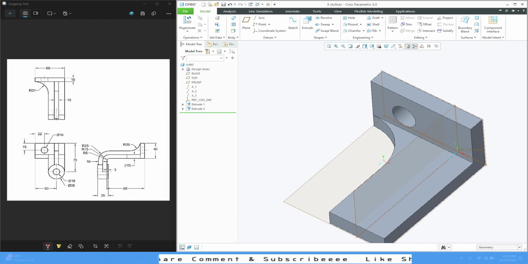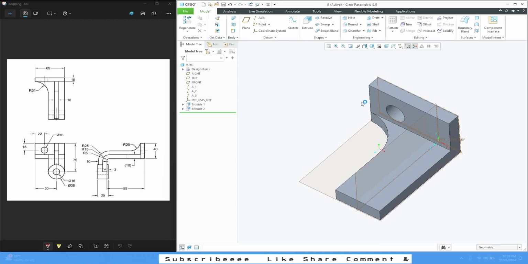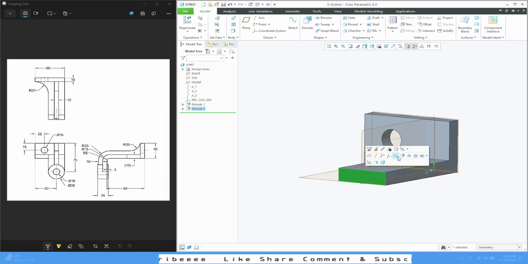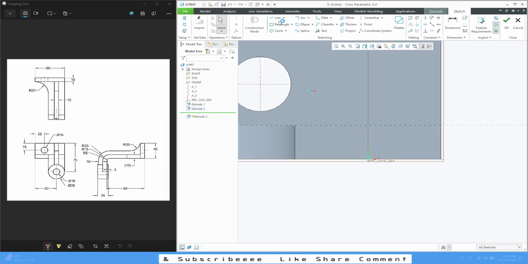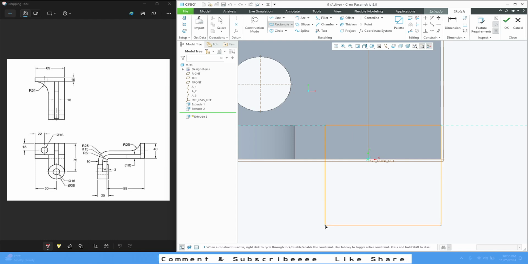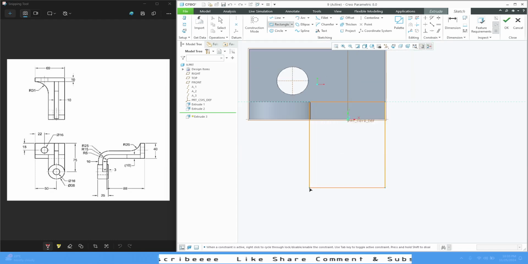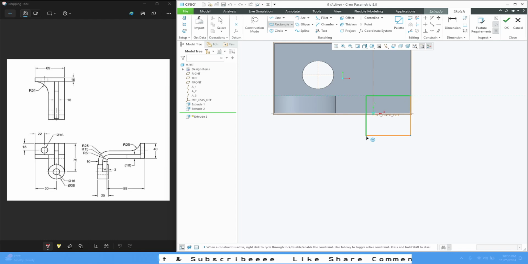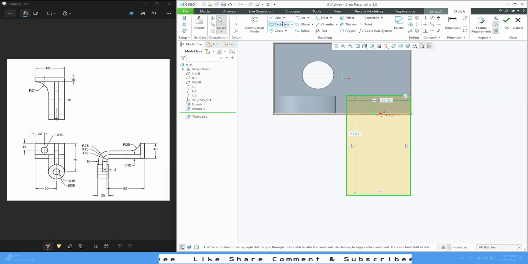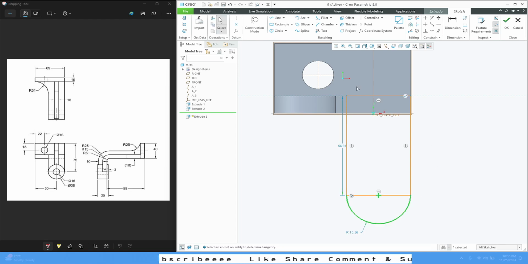After this, we need to create the third feature, and for that you can see this profile which is coming down like this one over here. So for that, let's select this face, go for extrude. Let's go for rectangle now. I'm going to start from this corner and draw a rectangle like this. I will also draw an arc, so from here to here.